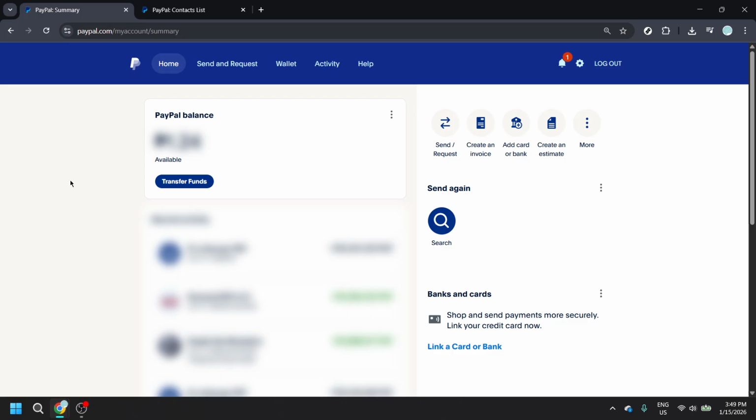This page shows your balance, recent activity, and, importantly for this walkthrough, a Send Again section that highlights people you've paid recently. We'll use that area to access your full contact list. On the summary page, look for a small three-dot icon near the Send Again label or within that panel. It usually appears as a vertical set of three dots and acts as a menu button for extra actions.